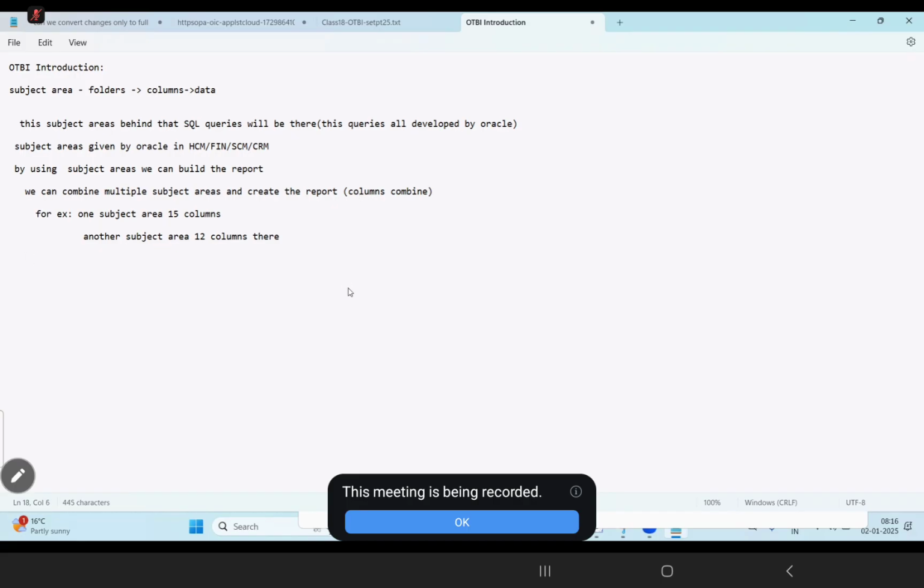Data also we can combine. For example, one subject area has 10 records. Another subject area has 20 records. Here columns combine is different, data combine is different.